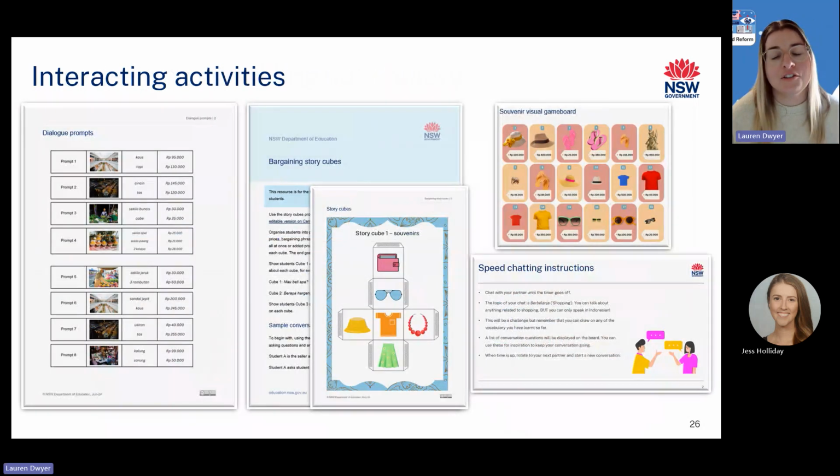Next, we know that interacting is a big focus of the new syllabus, and it's a new challenge for all of us to think about how students can interact spontaneously in Indonesian in the classroom based on the context that they're in. The unit includes a range of activities to promote this interaction between students in an authentic and relevant way.